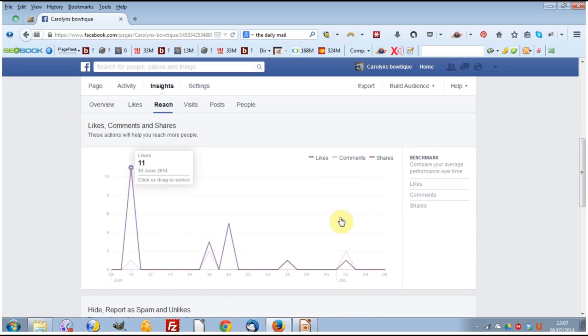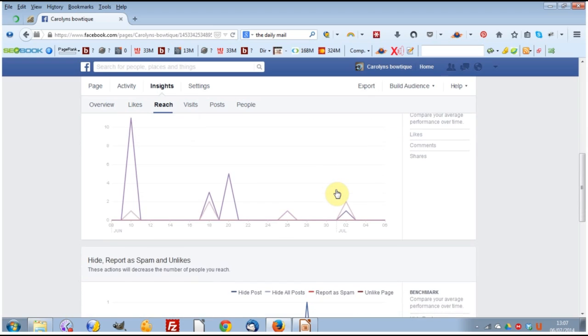And down here you can analyse the likes, shares, comments, anything at all that anyone has commented on any of your posts or pictures. So it's the engagement rate really.